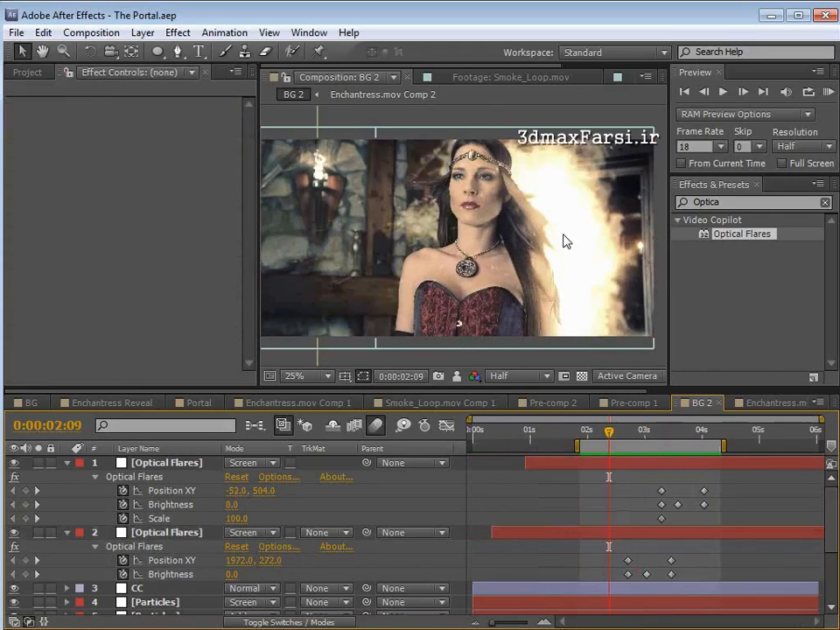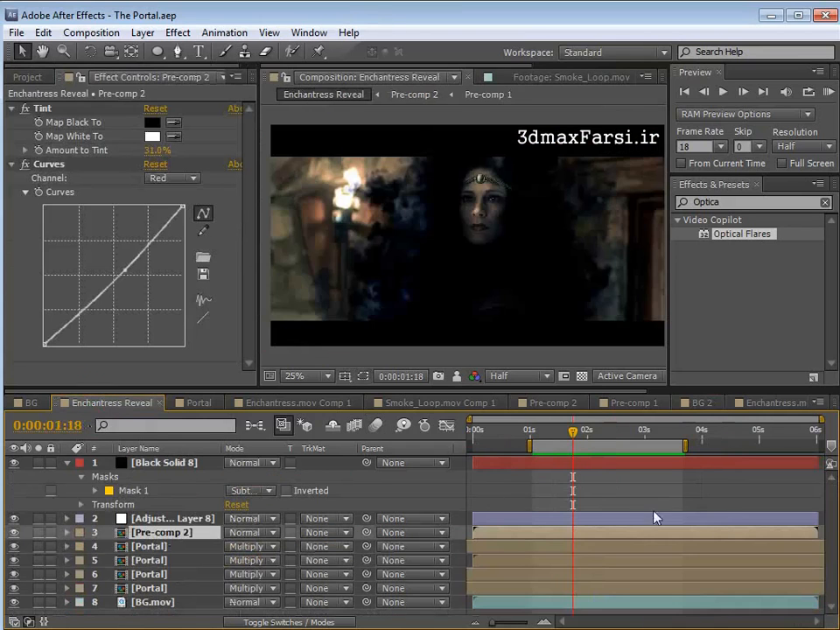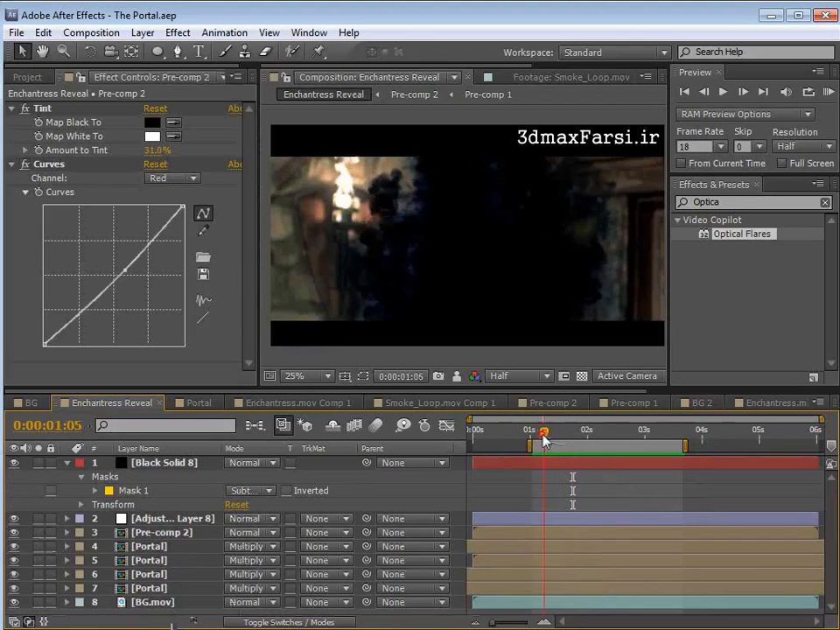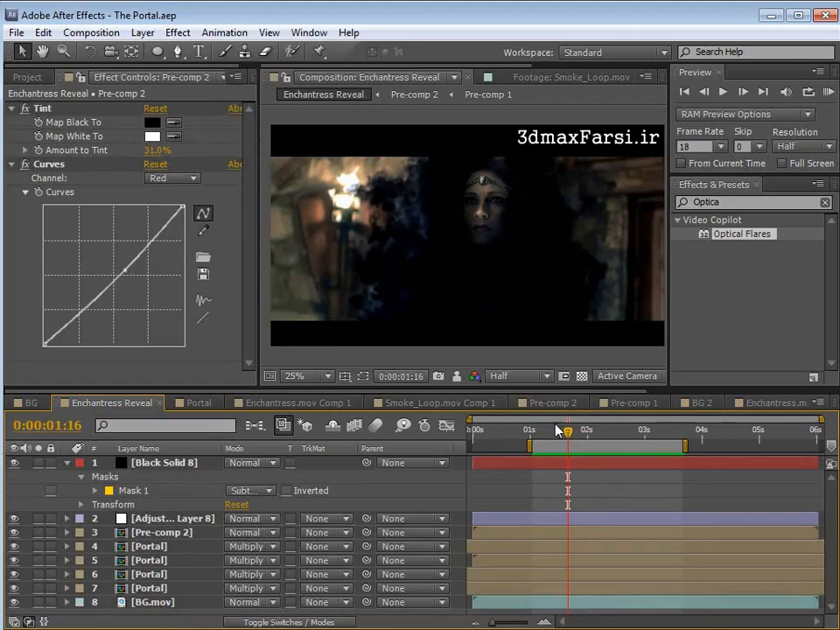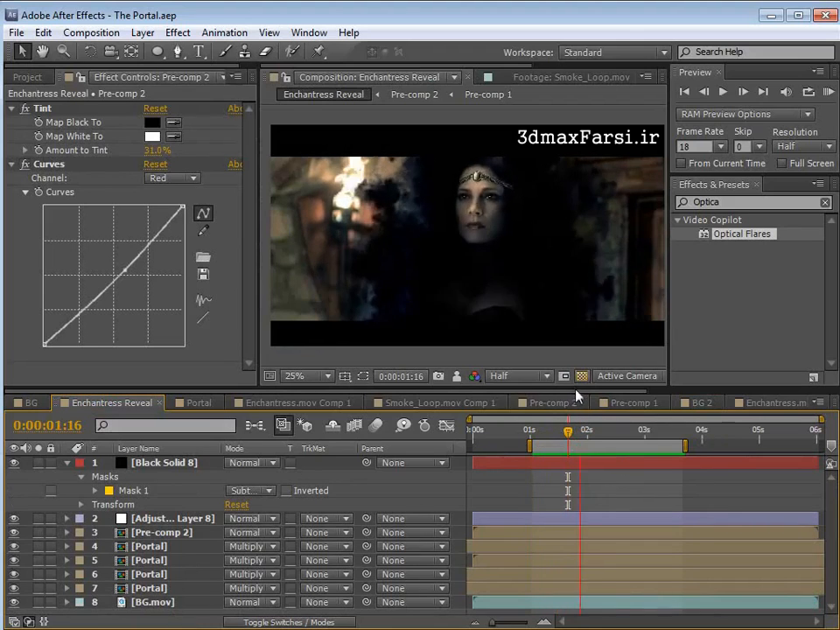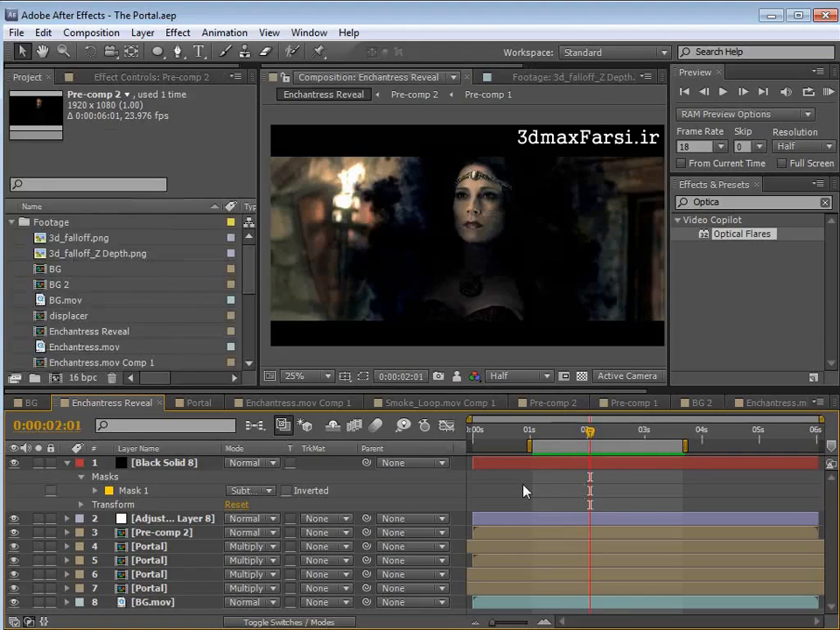All right, now before we finish, I want to show you another advanced technique that you can use to reveal someone either coming out of a portal or a force field or coming through a wall that really works well. And you can see the benefits here. You can really see that she's coming through and it just has the depth of a real person rather than just fading in. Let me show you how I set this up.